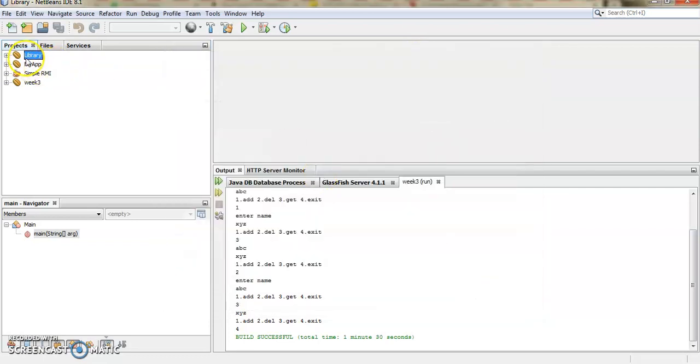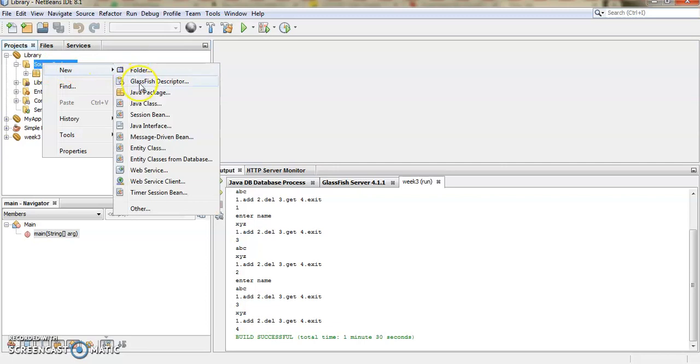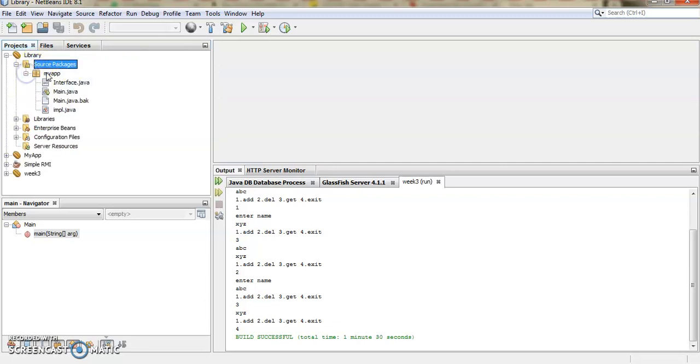Now, here I have created a project with the name library. Whenever you are designing EJB, we need to create some files. First, you need to create your own package. To create your own package, right click on the package name, select Java package, and give a package name for that. So I have given myapp as my package name. Next, you need an interface, that is a remote interface, an implementation class which provides the business methods, then a client application, then a glassfish descriptor file to give a description of your EJB.